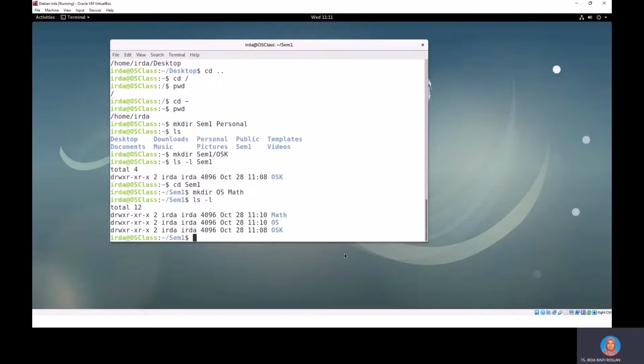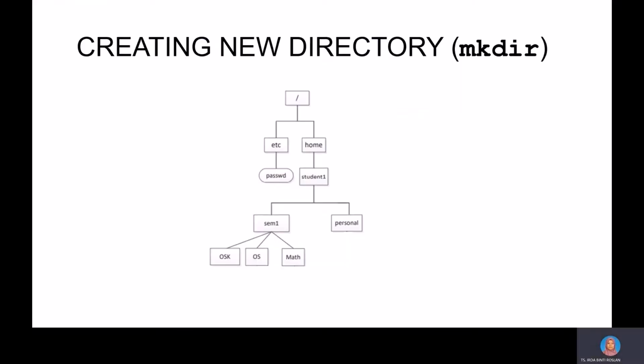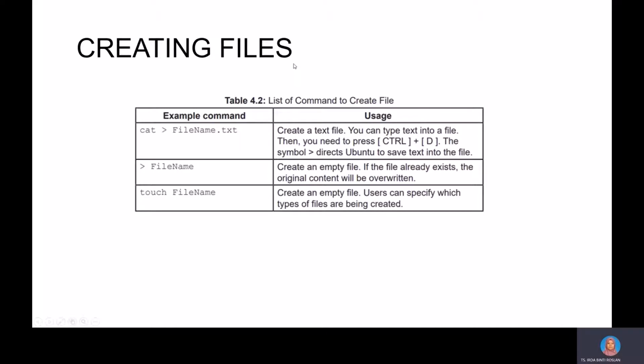Next, we want to create files. To create files, you can look at the table here, the list of commands to create files. To create a new directory, simply use mkdir, make directory, but to create files, there are three ways. So you can use cat. Cat is actually the abbreviation of concatenation. Basically, this is how you type it: you type cat, followed by arrow, space, the file name. This is to create a text file.